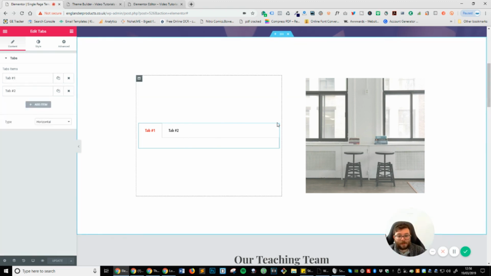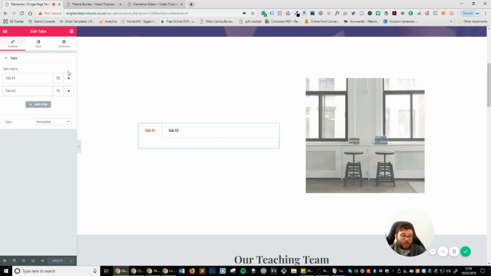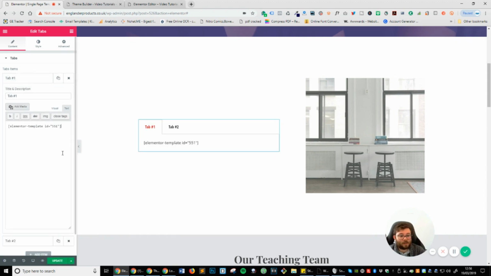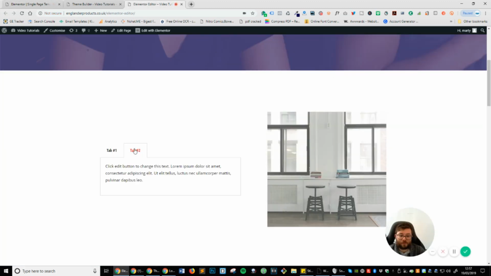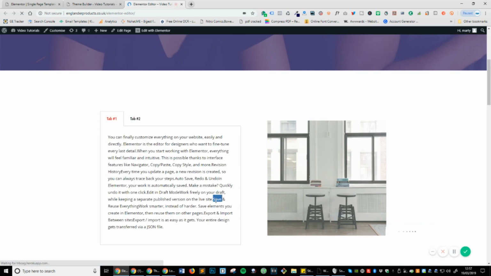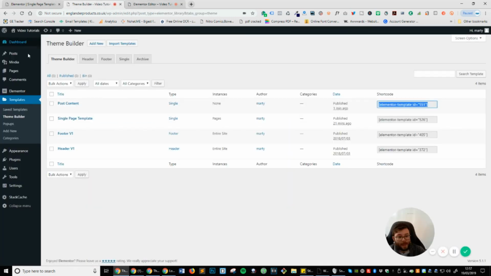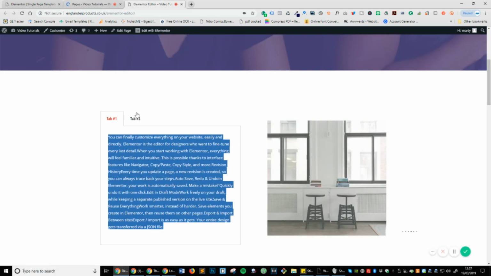And in the tab or the accordion, whichever one you want to use, open it up. And in the description, paste the code in there. Update. Let's head over to the front view. Refresh. And as you can see, we've now got the page text in the tab.